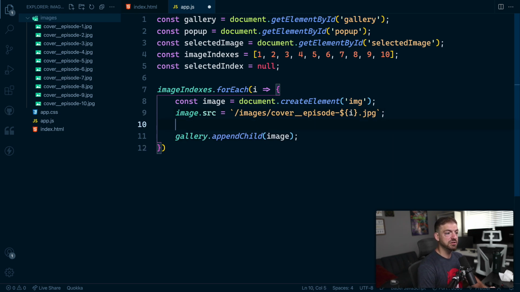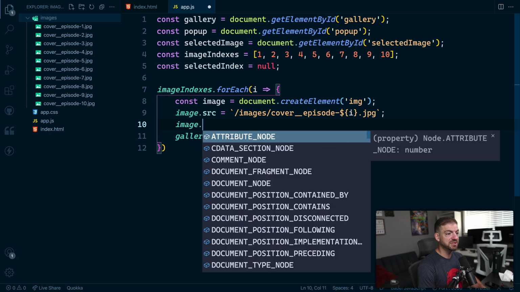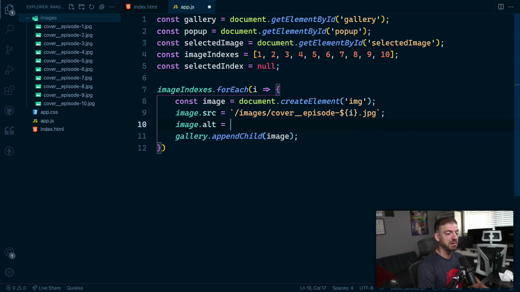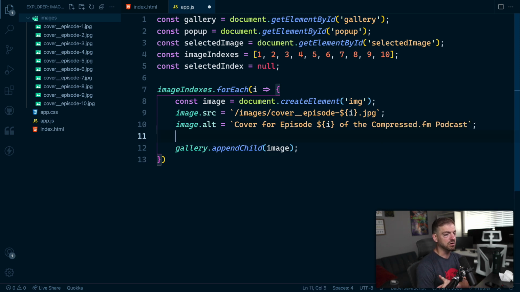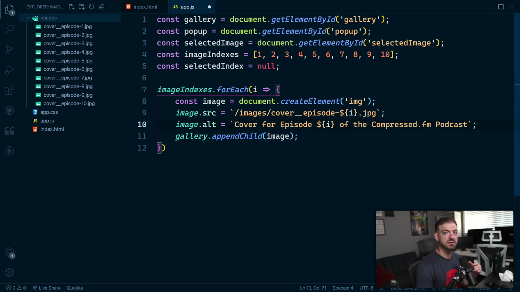Now, one thing I should also do is update the alt. So I could take my alt and do something similar to up here. This is the, or let's say, cover for episode one of the compressed.fm podcast. All right, so make sure we get our alts inside of those images as well, because I know people in the comments will be like, hey, you didn't add the alt. Yes, very important. So we'll make sure to cover that.